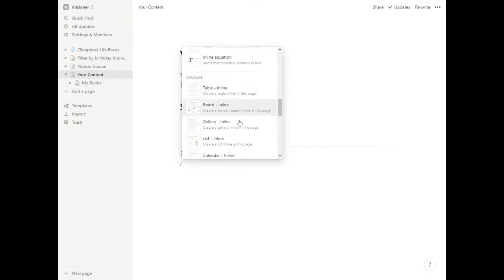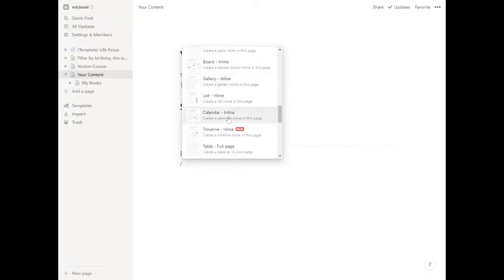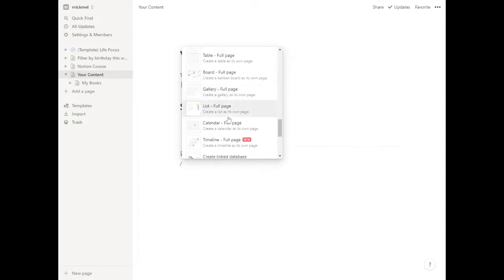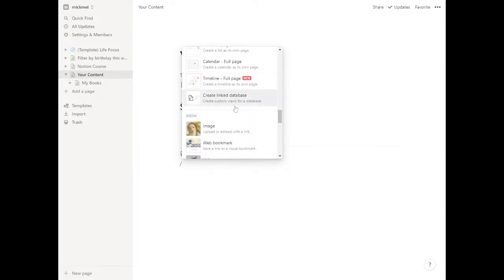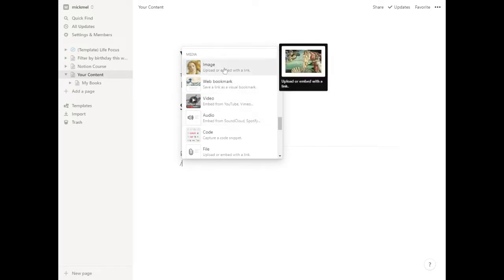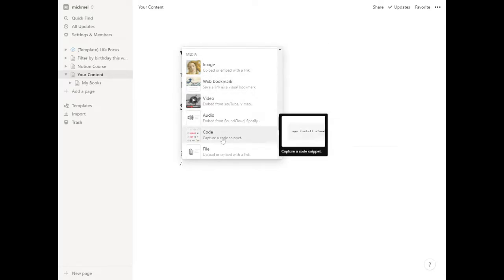Scrolling back down, again, there's the different kinds of databases we'll talk about in a little bit, but lots of different options there. We'll discuss each of those pretty in-depth. And then we get into the media. This is kind of nice. You can add images, bookmarks, videos, audio, that kind of thing.